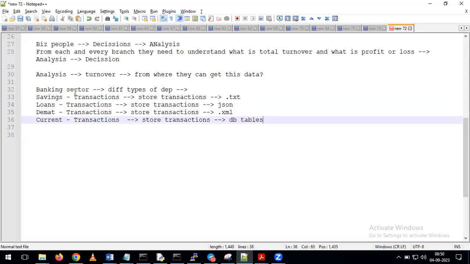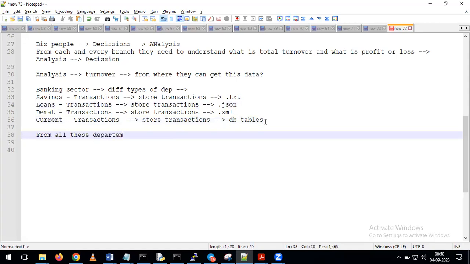Just assume that in the banking sector, or in Citibank, we have different departments. Every department performs different kinds of transactions, and all these transactions are stored in different types of files. For example, the savings department stores data in a text file, the loans department in a JSON file, the demat department in an XML file, and the current department in tabular format. And now my requirement is, from all these departments, I want to understand what my total turnover is.